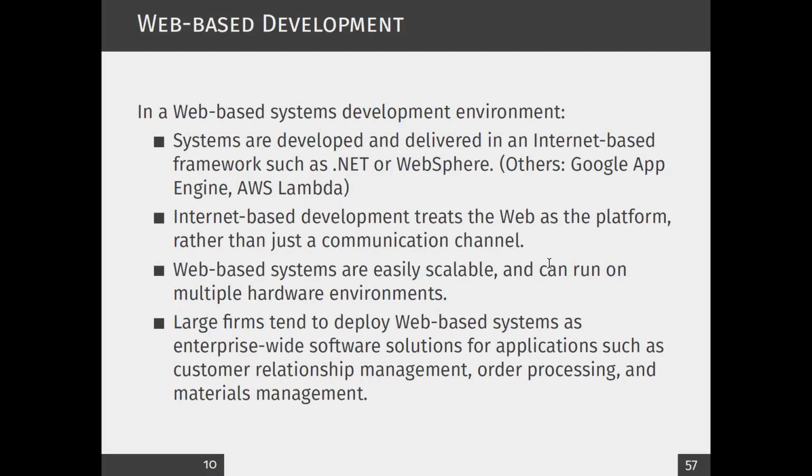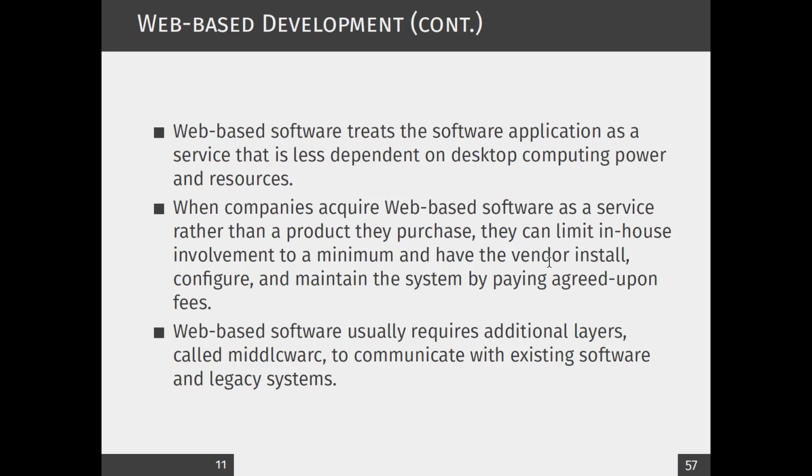And if we focus on large firms, they develop web-based systems as enterprise solutions, right? For example, customer relationship management, order processing, and materials management. So when it comes to software-based development, usually they take it as a service, right? And when you have that kind of model, you don't really worry about the computing power you have, the desktop computer power and resources. They are less dependent on us.